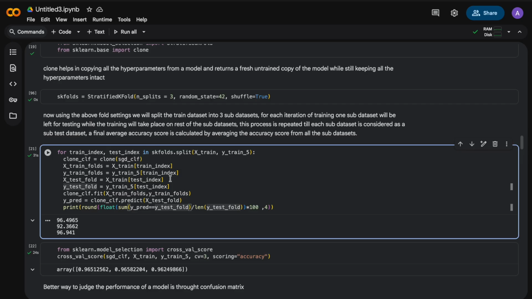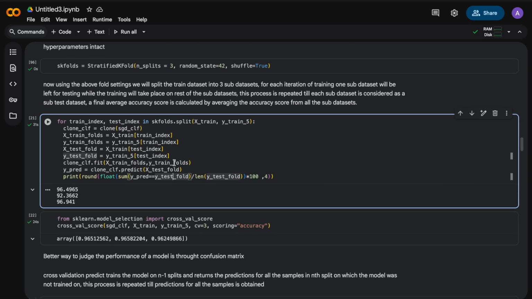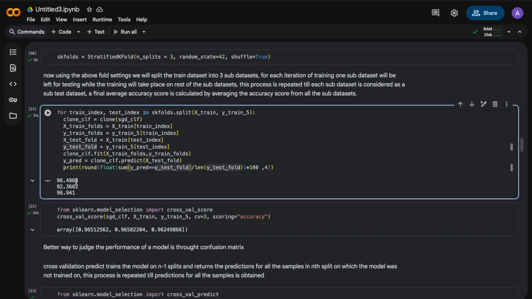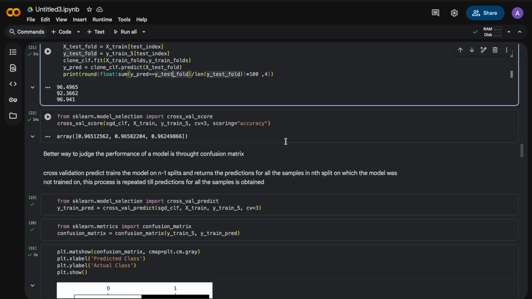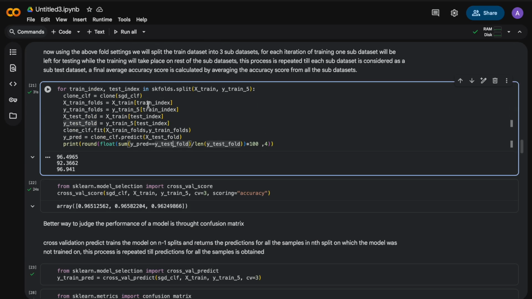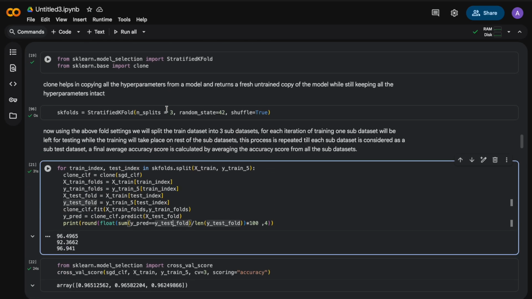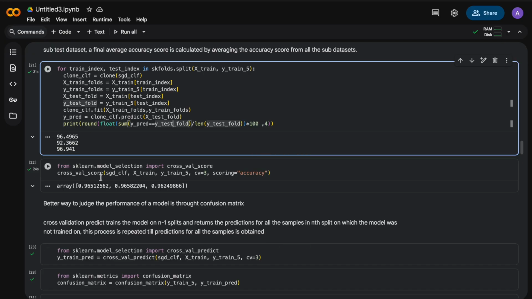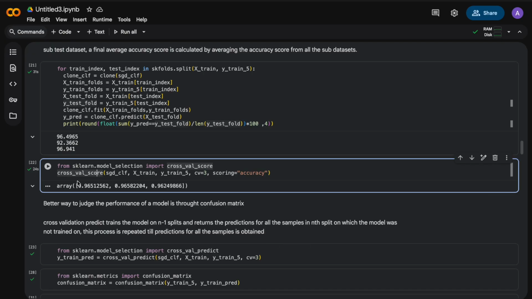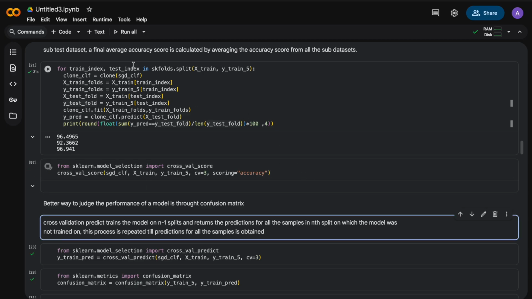But that is, we used it as a test data set one time while training the model on the rest of the subsets. So that is why we get 3 percentages over here. After that is done, now we can use cross validation score to get this figure directly. Instead of using stratified k-fold sampling, we can use this function from sklearn model selection, cross validation score, and we can get these percentages automatically without writing this code.